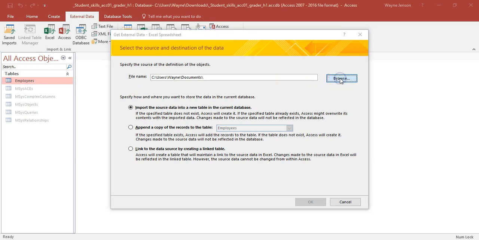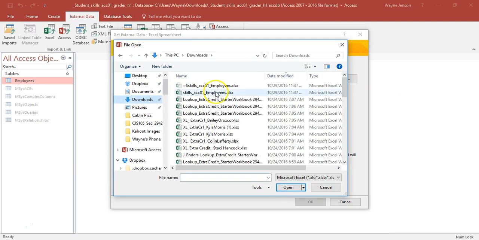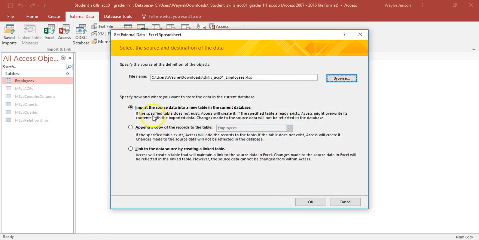And then we need to find that document. When you download it, it's usually in the downloads folder. And here it is, the Skills Access Ch1 employees. So I'm going to select that and click Open. And we're going to append it to the employees table. The employees table is already selected. If it wasn't, we could use this pull down to select the employees table. So make sure the employees table is in that window there, and then click OK.